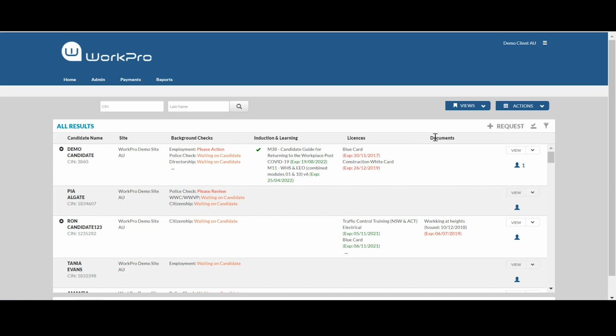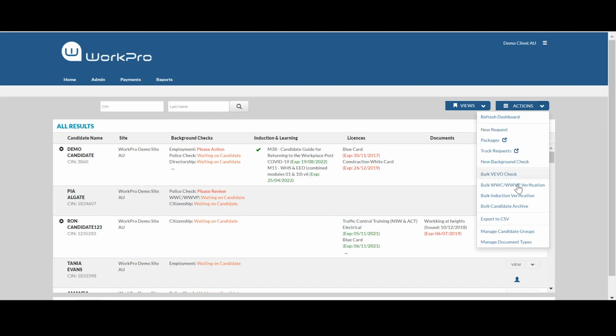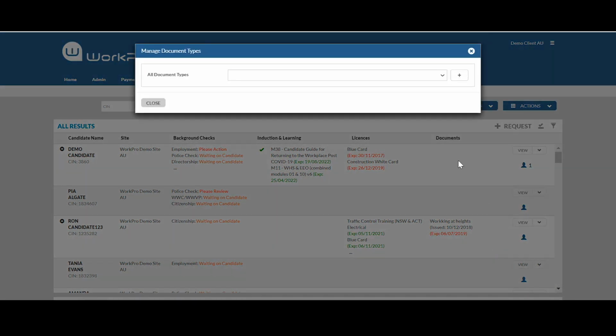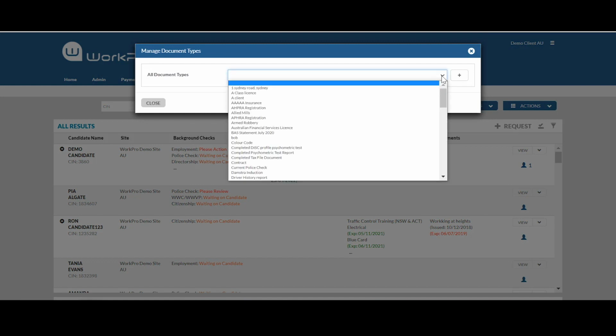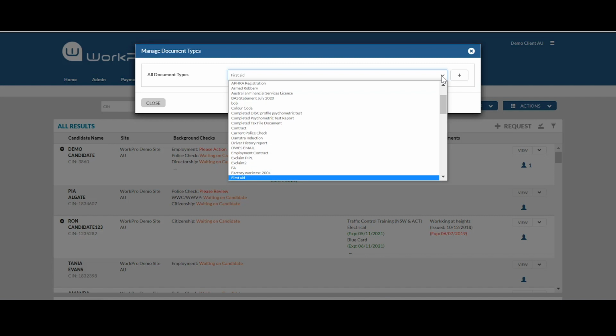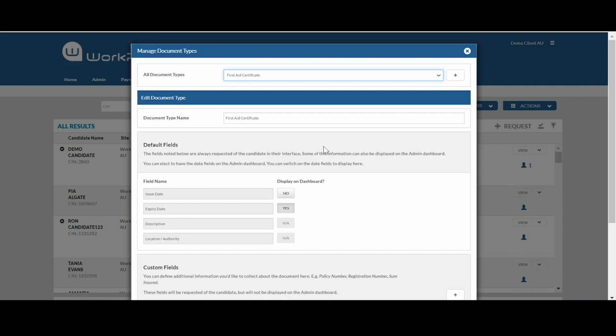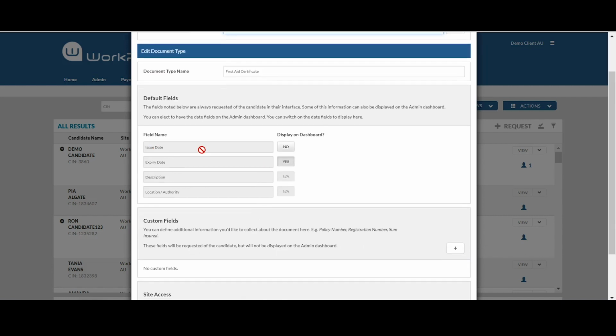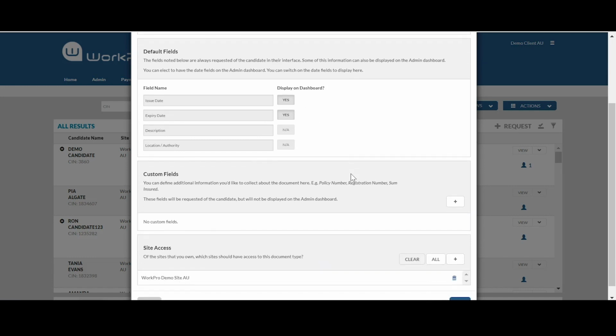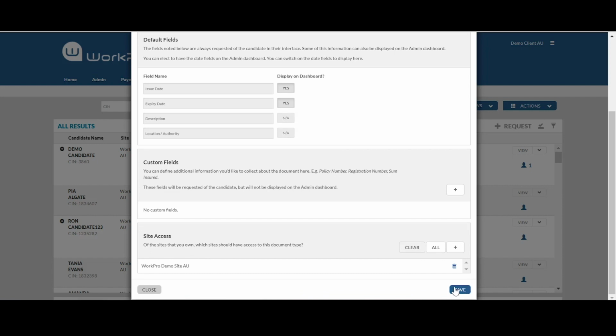In terms of editing your documents, so selecting documents, managing document types, and dropping your list down, and you might want to make a change to one of your document types. Let's just choose first aid. Choose first aid certificate, and you might want to make the issue date now display on the dashboard as an example, or you might want to change some custom fields. You might want to add some custom fields. So that's completely editable, completely up to you. Once you make those additions, you simply click save.